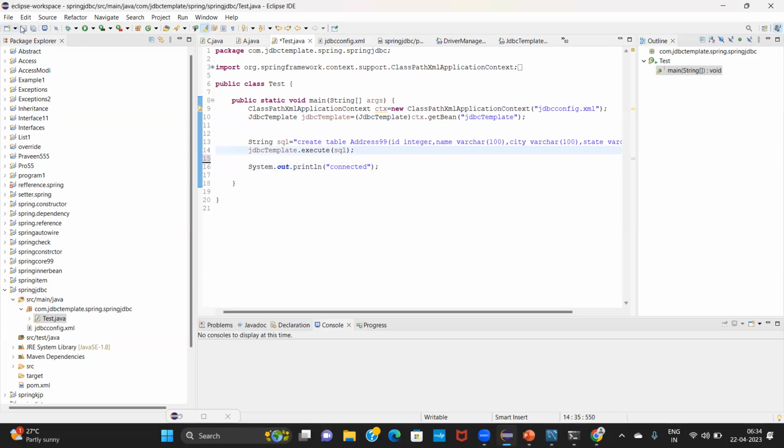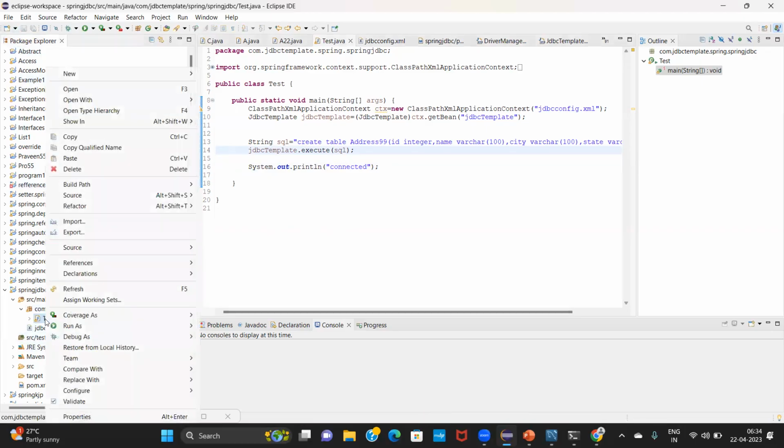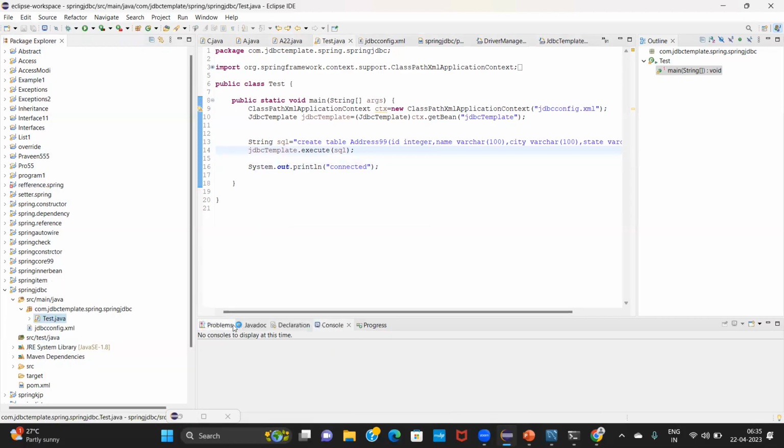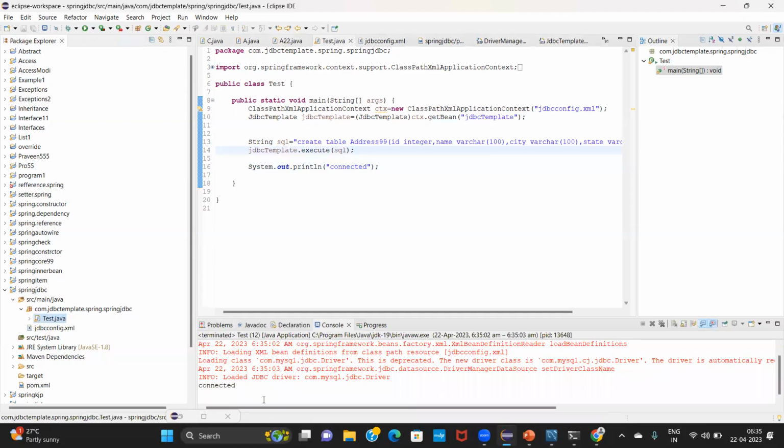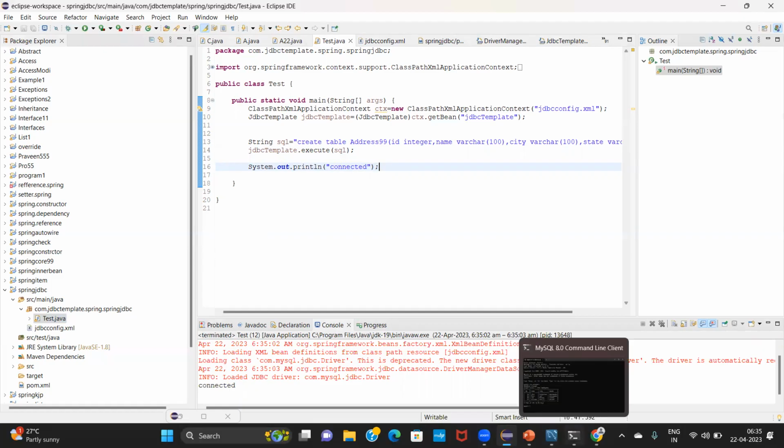You can see here, just save the program. Run as Java application. Guys, you can see I'm getting the output connected. It means you have successfully established the connection between the Java application and the database. You have also created the table address double nine in the database.